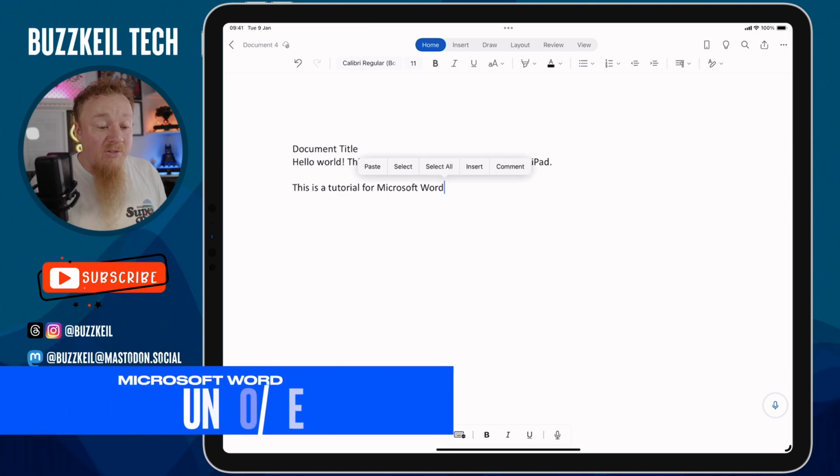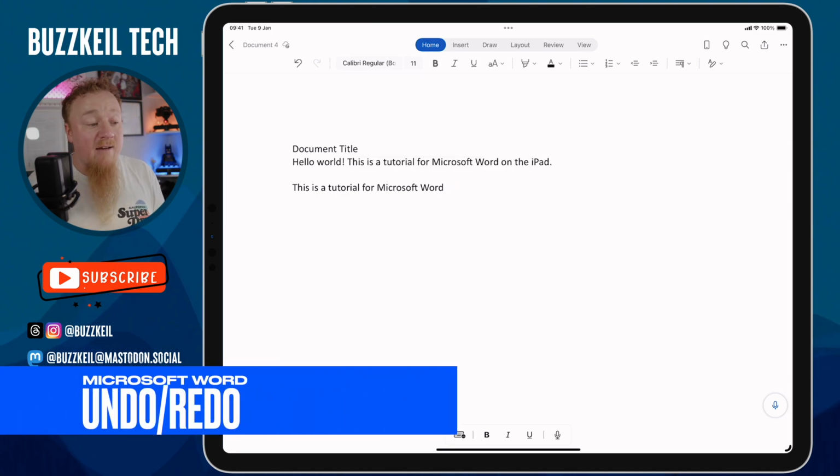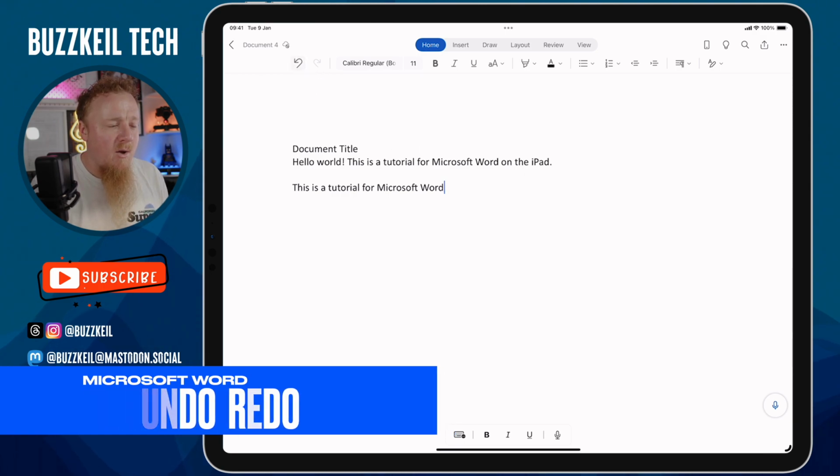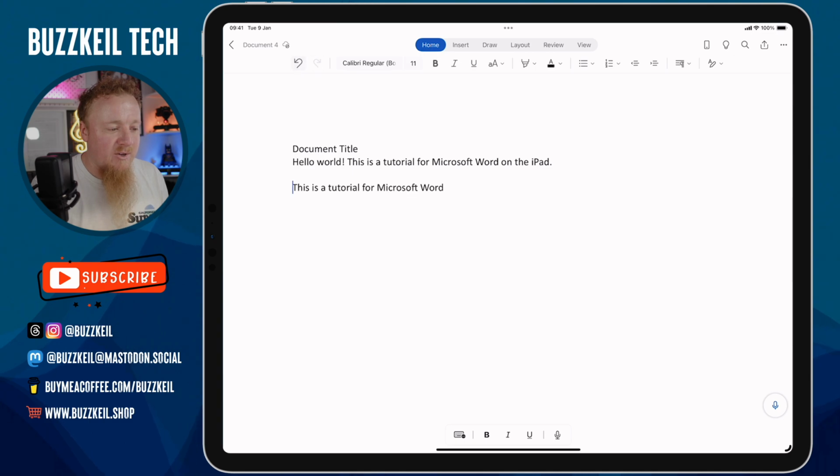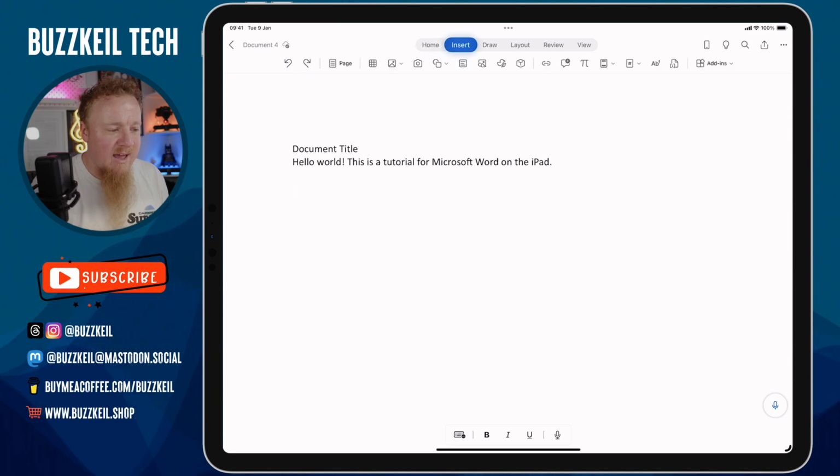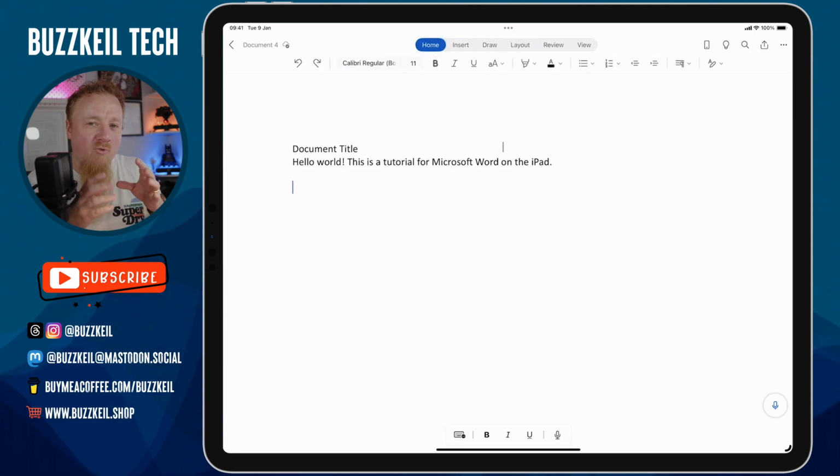Now, if you're looking for things like undo and redo, they're on every tab of the screen now. You'll find this in the top left corner where we can see undo and redo, these buttons here. And if you notice on the different tabs, they're also there on each one. So you've got really quick access to undo and redo.